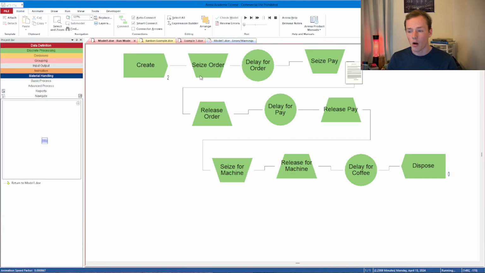So if we slow this all the way down, you can see the create module comes in, and that's again making your entities, which are papers in this case, maybe it could be people. And they go through the seize, they go through the delay, they go through the release.